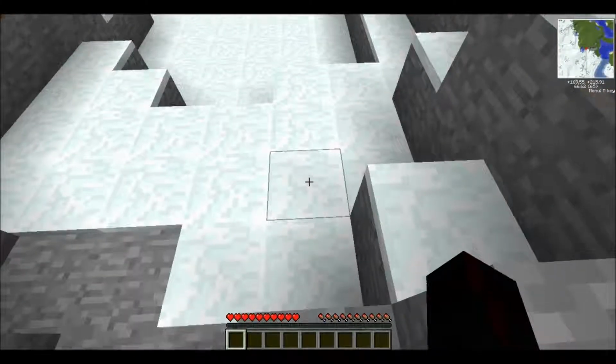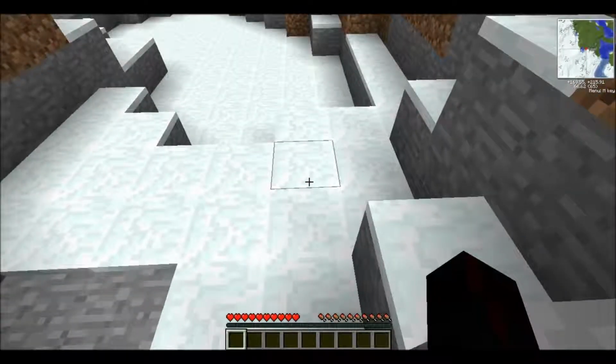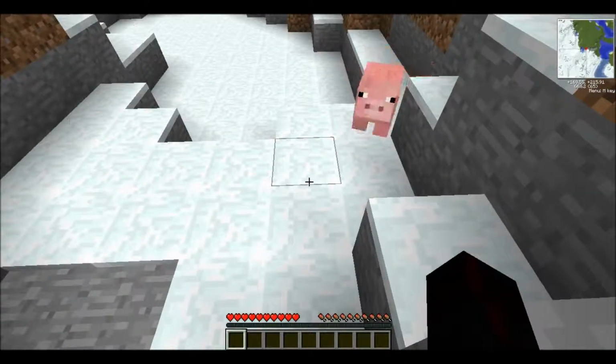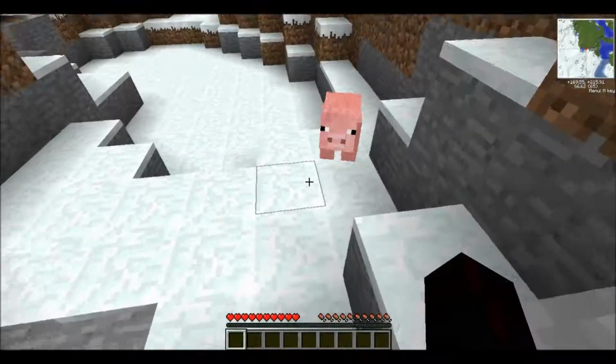I know it was a pain to make it because I had to make it twice. Because the first time I didn't plug in my microphone. And there's the piggy right there.